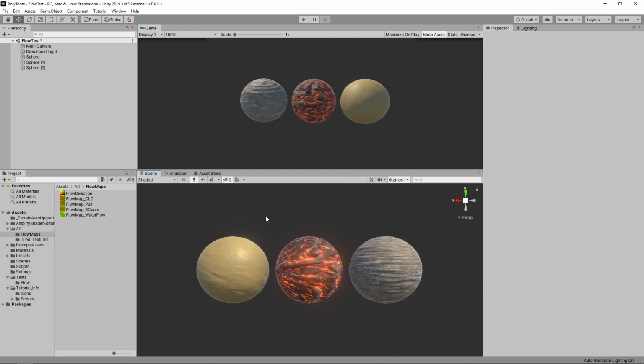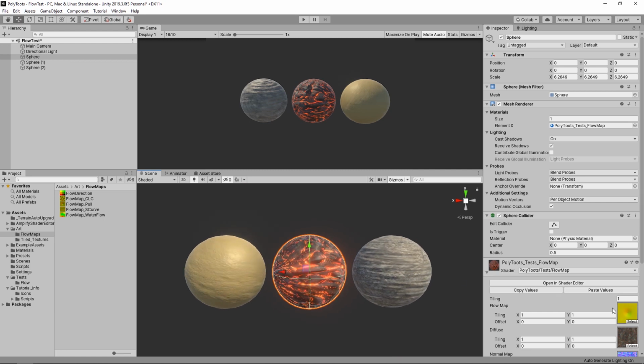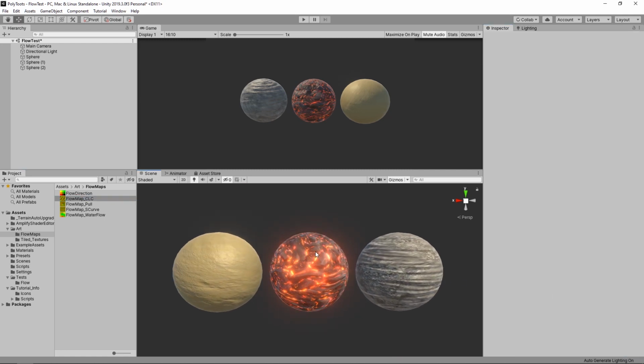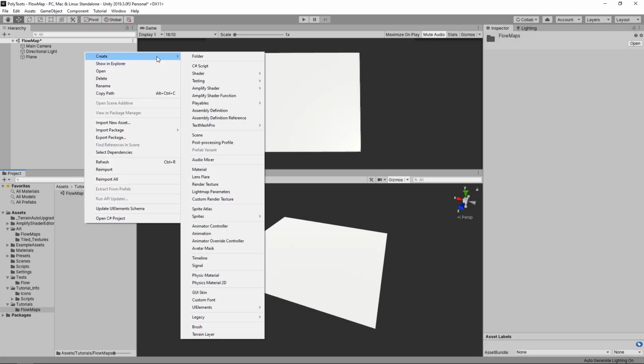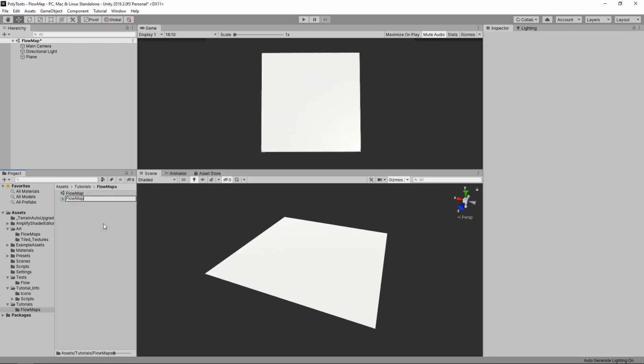So now we can get rid of this, and let's just crack on with the tutorial. There's no point in hanging around here anymore. Alright, new scene, new you. Let's go ahead and create a shader, Amplify Surface Shader, flow map.